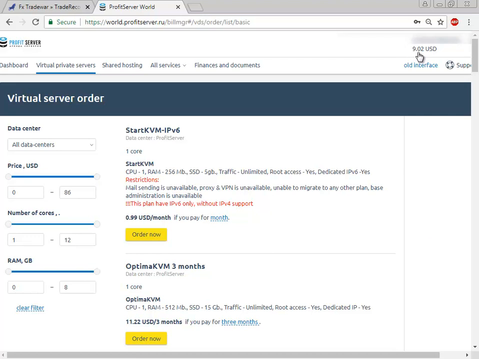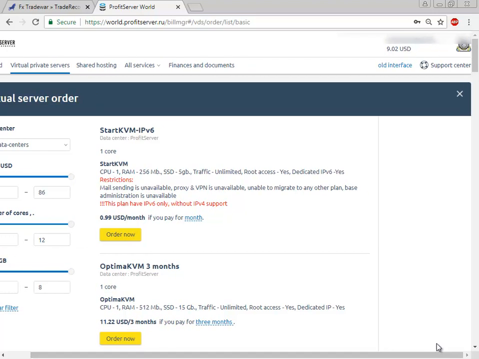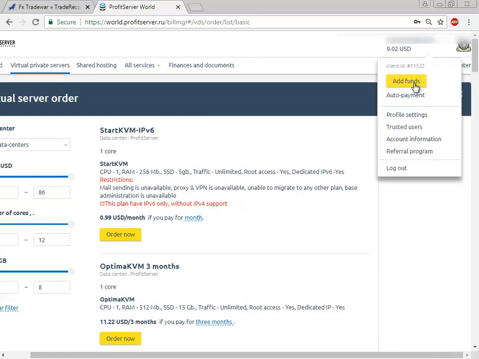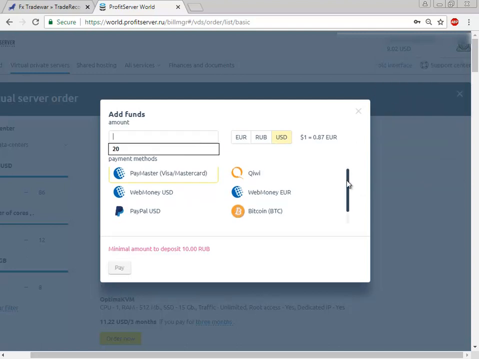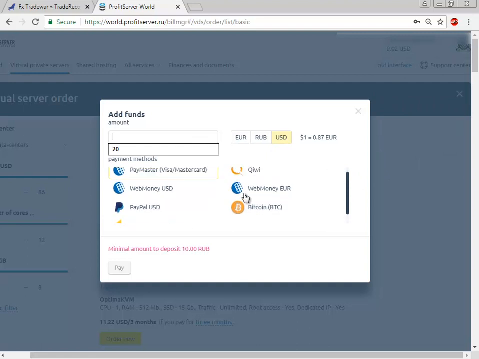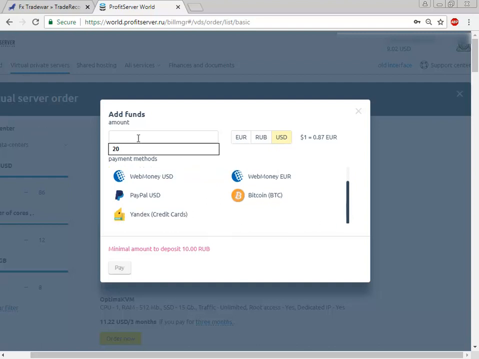Now we have to add some funds in our Profit Server account. I already have $9.02 in my account, but if you want to add some funds in your Profit Server account, just simply go to your profile menu and here you can see the add funds button. Simply click on this button. Here you can add your money to this account with six different payment methods: Paymaster, Visa, MasterCard, Webmoney USD, Webmoney Euro, PayPal USD, Bitcoin, and Yandex credit cards. You can add a minimum of $20 to your account.